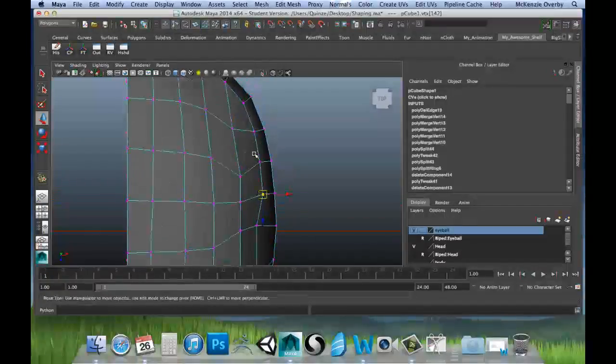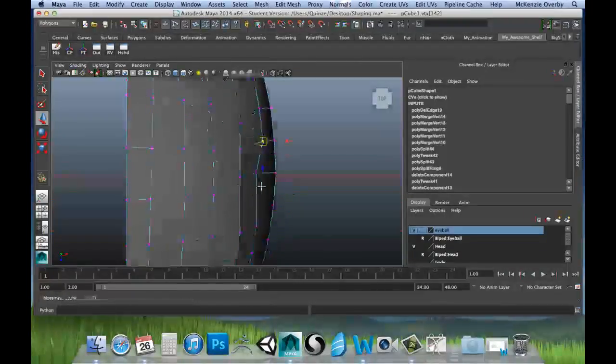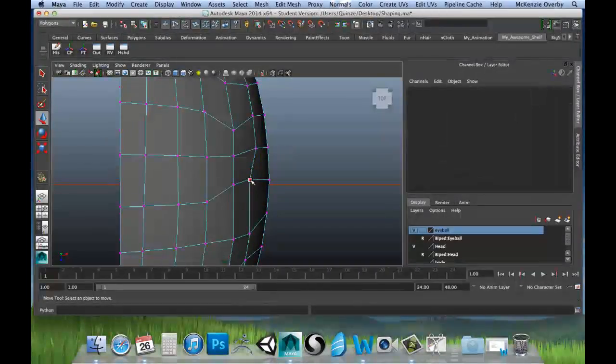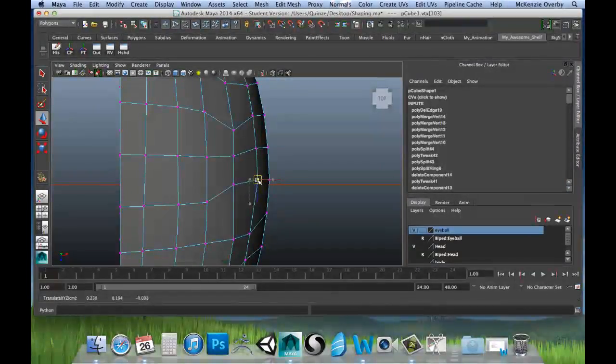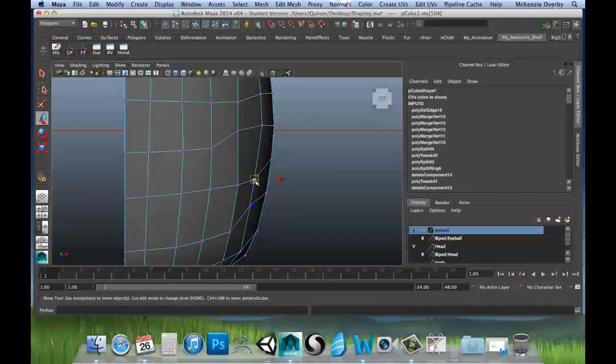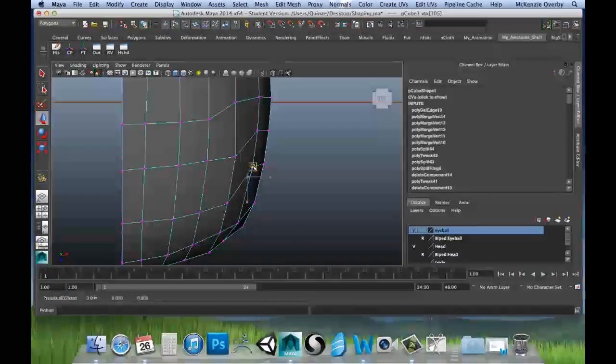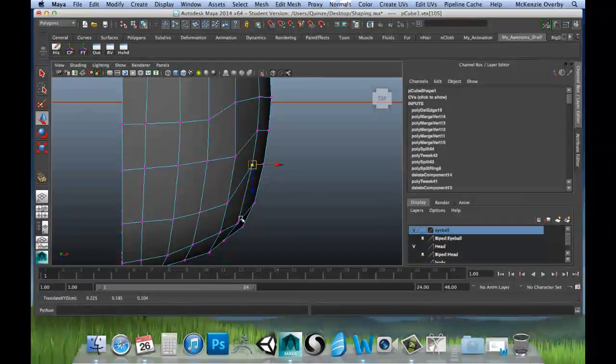Now I haven't worked with this edge loop right here yet, okay? So this is all new. We haven't touched this one yet, all right? And here we have this odd corner area. Don't worry too much about that, just get it looking something like that. That's fine.